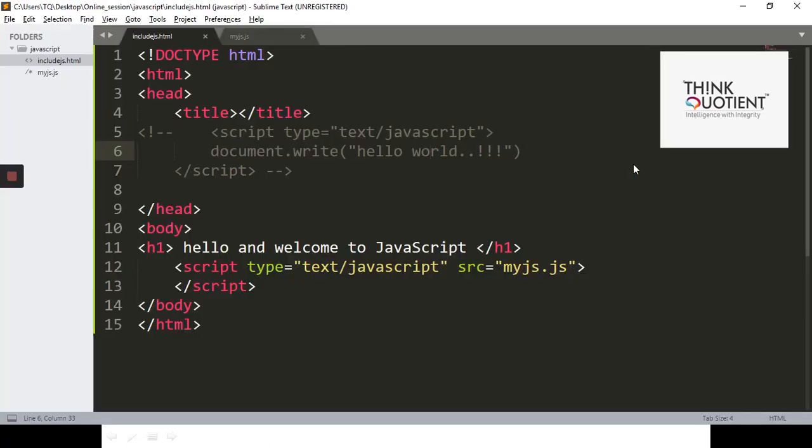So document.write, this function is used to write arbitrary HTML and content into the page, right? If we use this function after an HTML document is fully loaded, it will delete all existing HTML. It is used only for testing purposes. So what I'm going to do is write document.write over here.